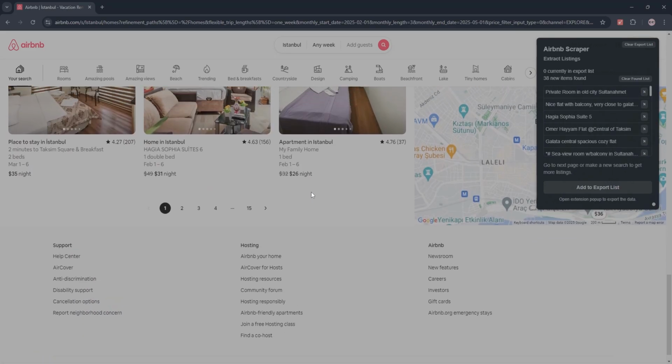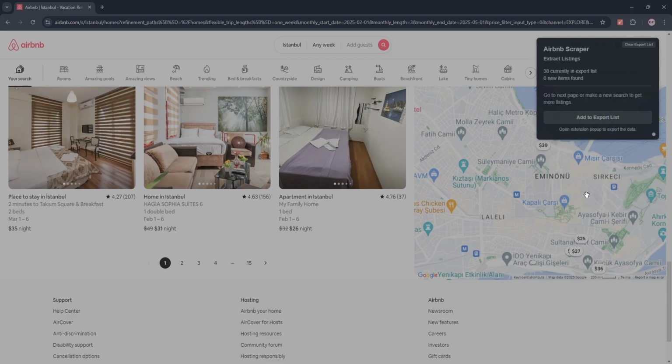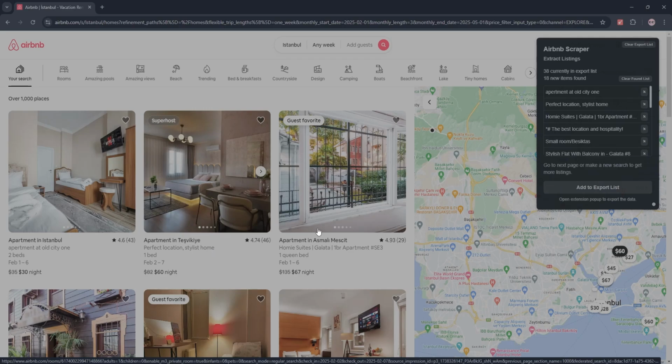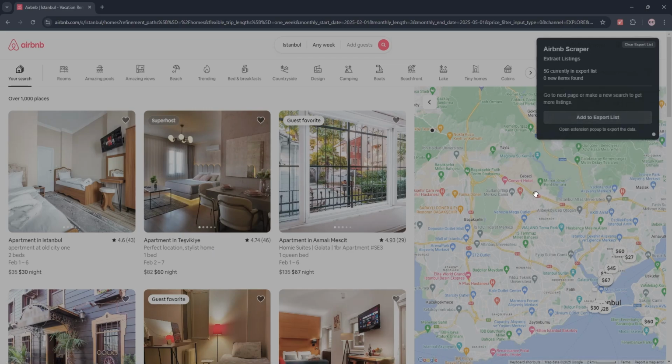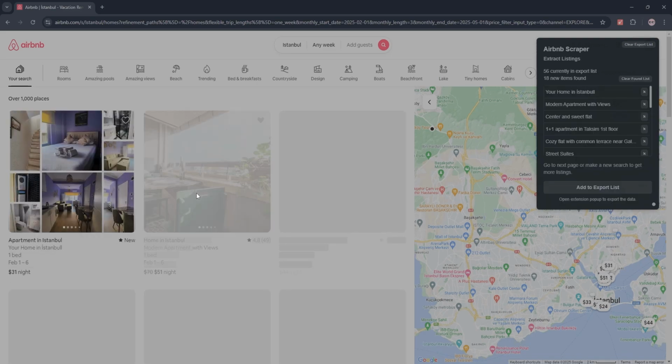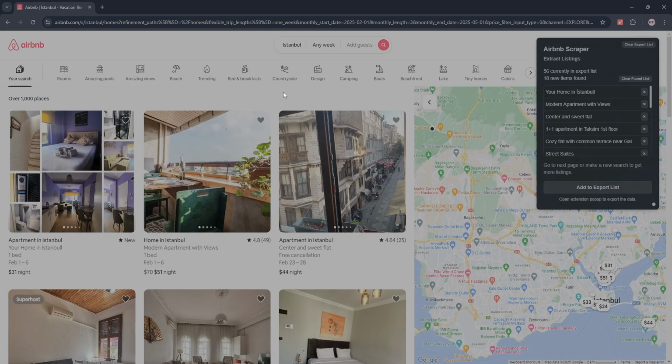To extract more, press Add to Export List. Then go to the next page. Now press Add to Export List again. And go to the next page again. Do this as many times as you like.